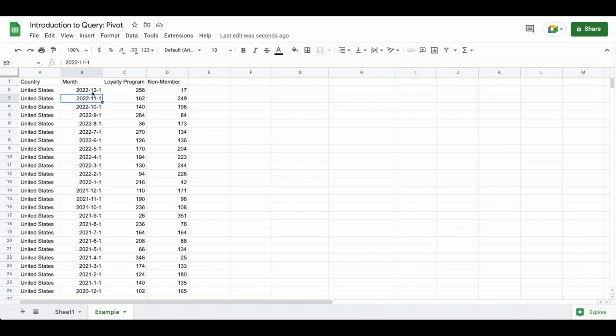You can see up top we have December 2022, and then we have all of 2022 all the way to January, and then we have 2021 all the way through, and then we have December 2020 in here. And then we have a pivot instance where we have our loyalty program in column C and our non-member program in column D. Pivot is just a really good tool to have in your toolkit.